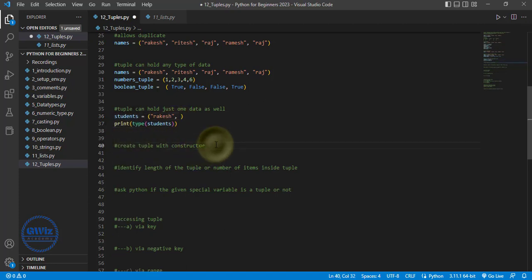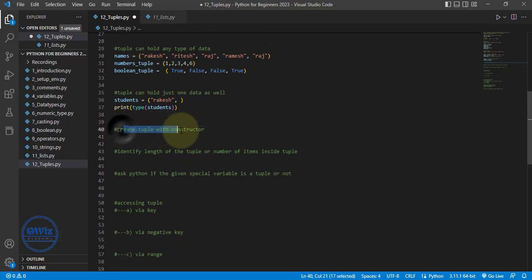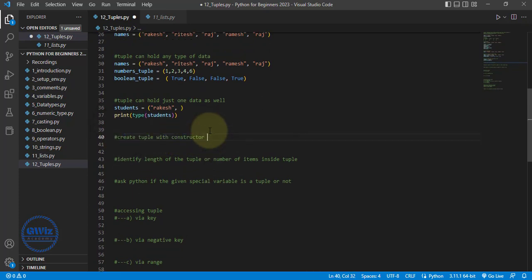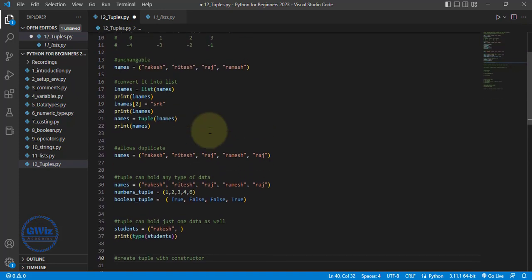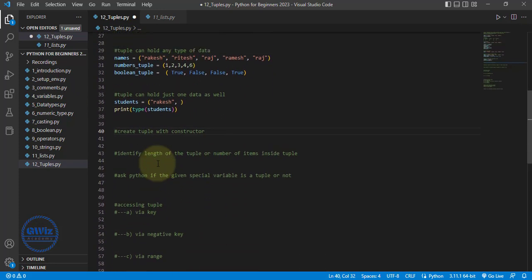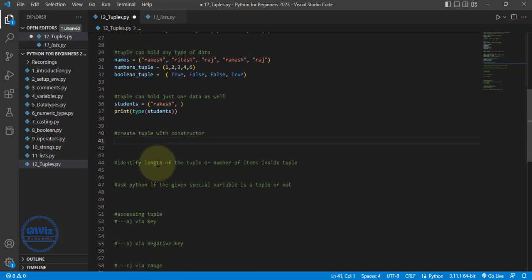So let's move to the next concept, which is creating a tuple with the constructor. We have already seen this in our earlier videos. Let's say I have a names list. How to create a list? By using square brackets. So let's say I have Rakesh, Ritesh, Amar. These are the three names that I have, and this is a list.